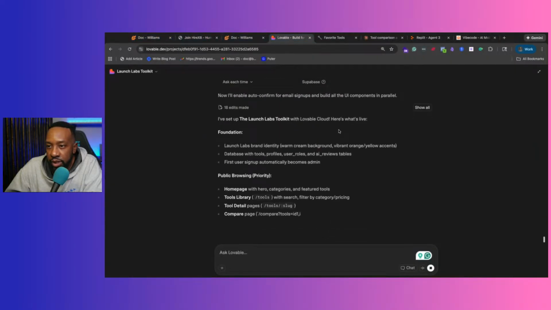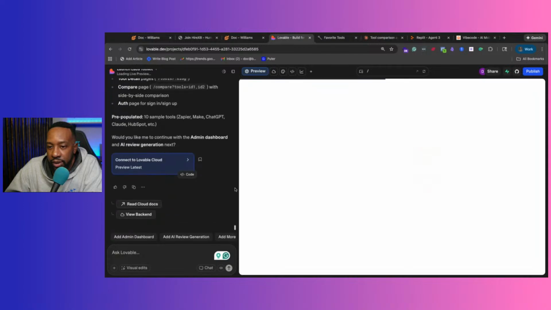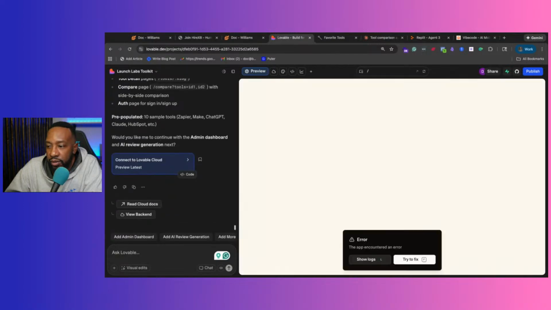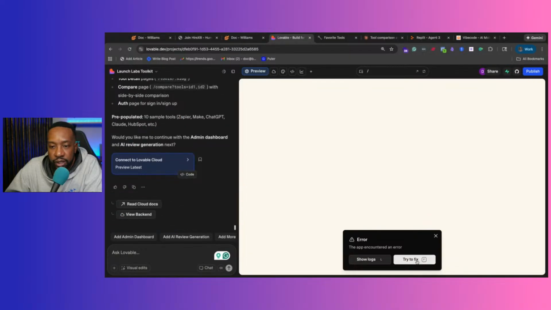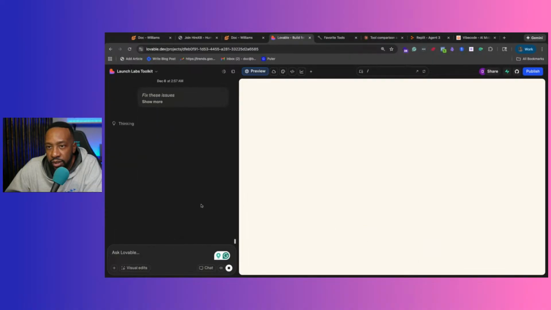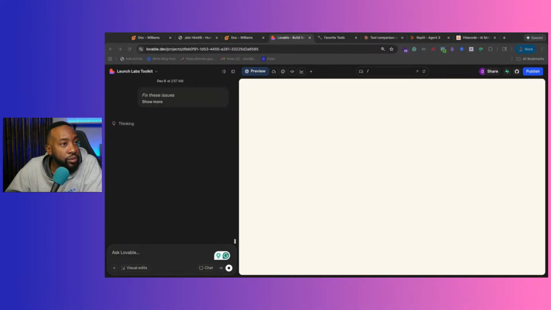Okay, so now we're seeing 18 edits. I've set up the Launch Labs toolkit with Lovable. Nice. Now we're building the front end and everything. The app encountered an error. No problem. I'm just going to say fix these issues. So it's thinking. Great stuff.